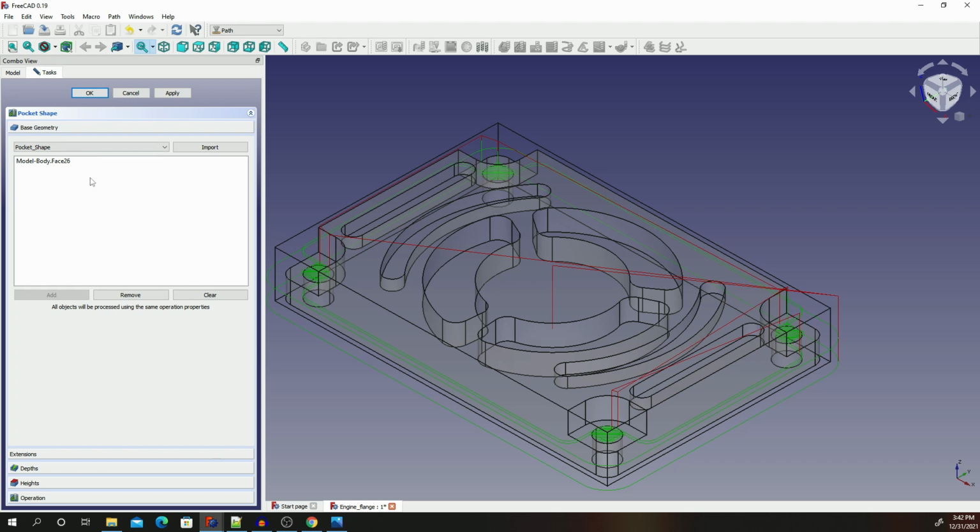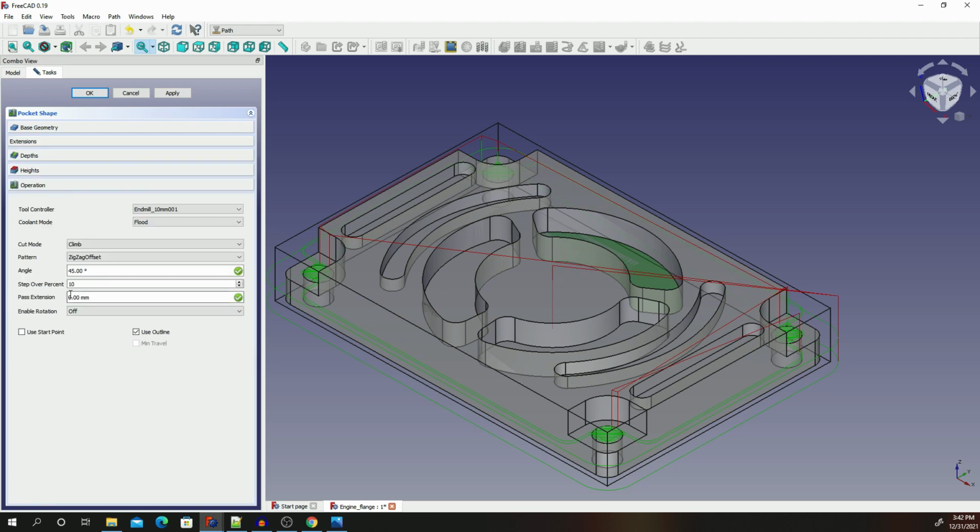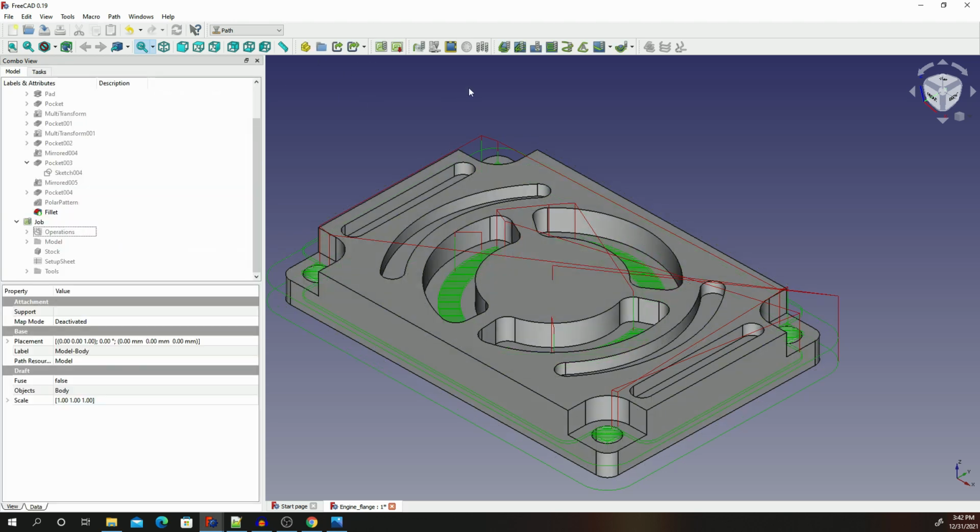Then we can go to our base geometry. Just make sure you clear out that. Select this base, add. Select the base, add, and then select that base, add. So let's go back to our operation. I think everything looks okay. Let's apply, and we see what we come out with. Okay, our code has been generated. Let's go ahead and click OK.